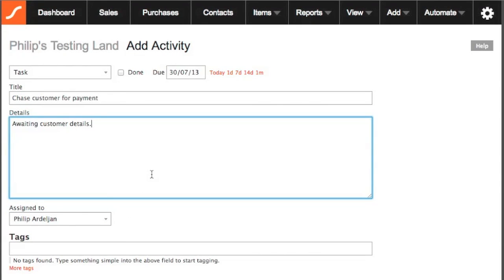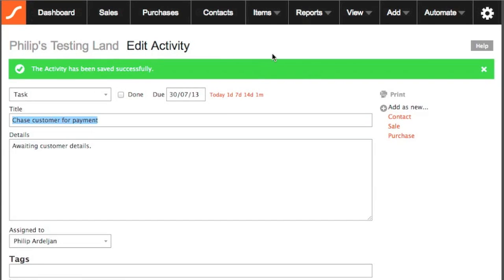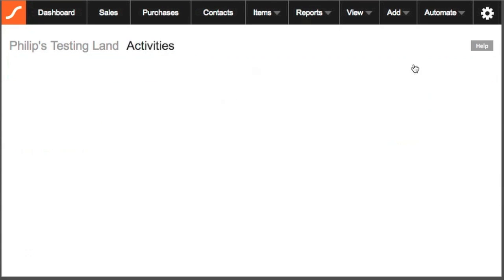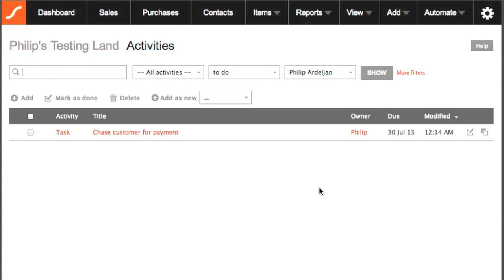Now, this activity, it is quite helpful to use, however, it doesn't relate to anything. It would simply be living on its own. So if I click Save here, and then I click on View, and then Activities, I can see that it's listed here as a task, but I can't see what it relates to.